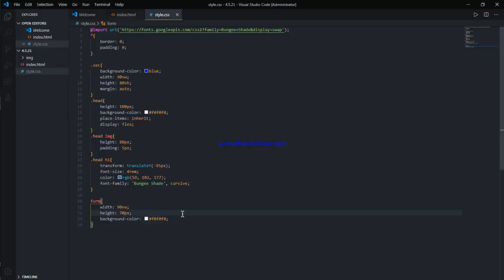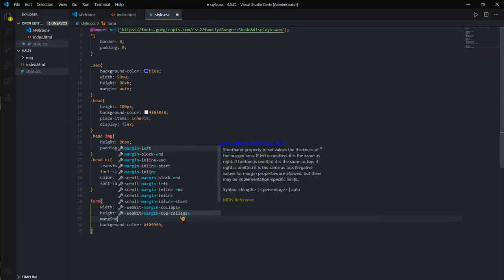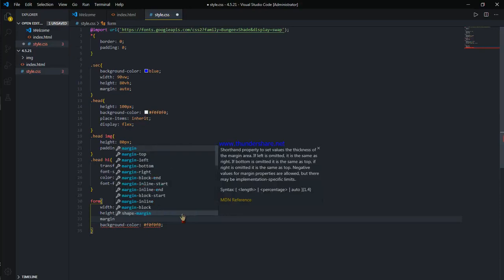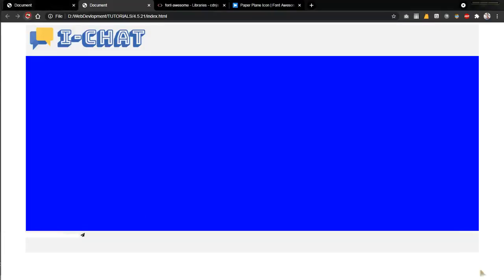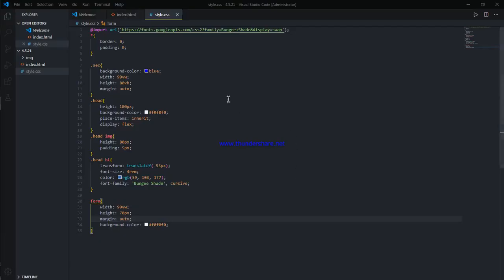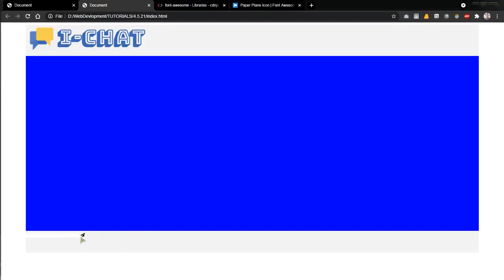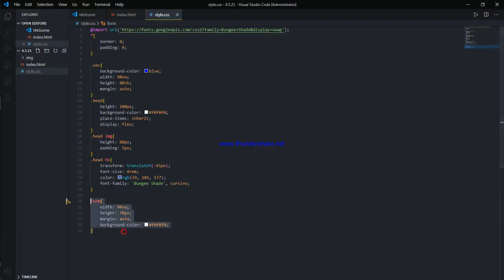And as it is going on the left, we will add a margin auto, and it's in the middle, right? Okay, so we need the height of the input to be more, so we can go like here.